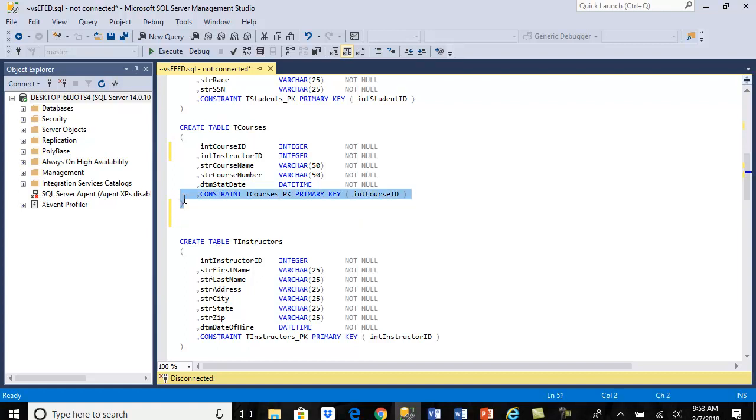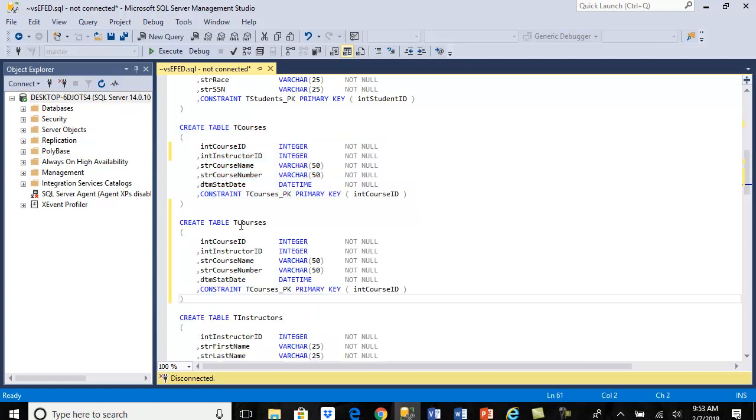Let me do a little bit of copying and pasting again so I don't bore you with typing. We're going to have our student courses table. Our student courses table will also have its own primary key, called student course ID.